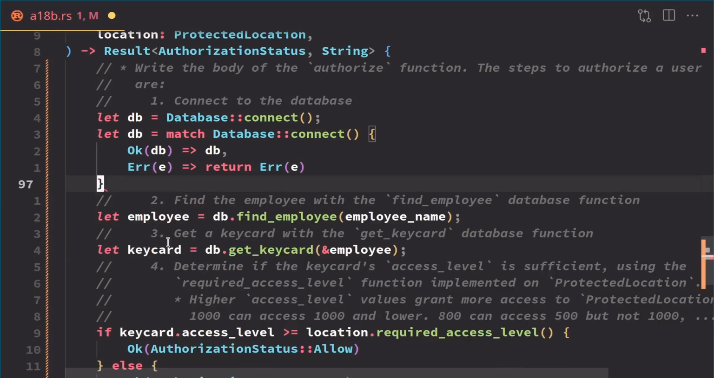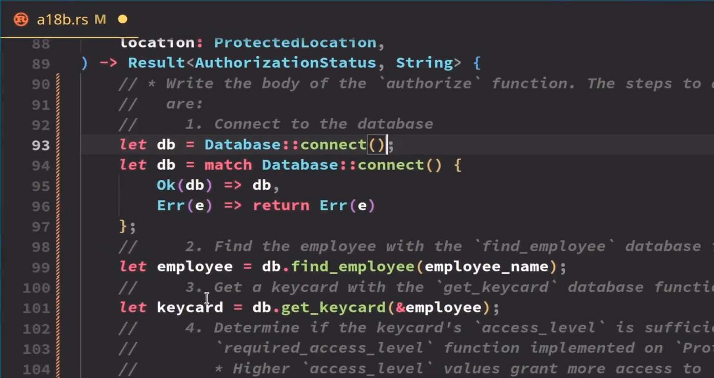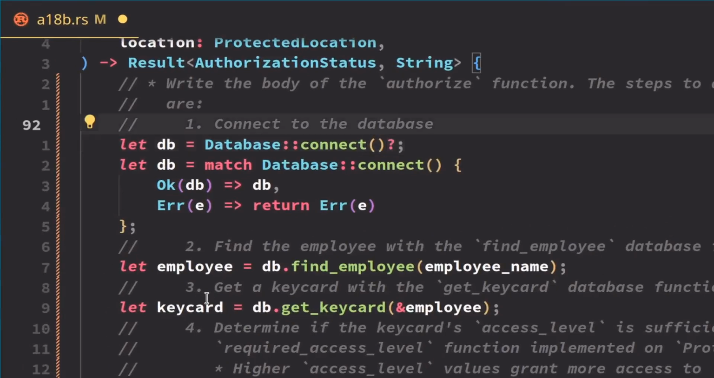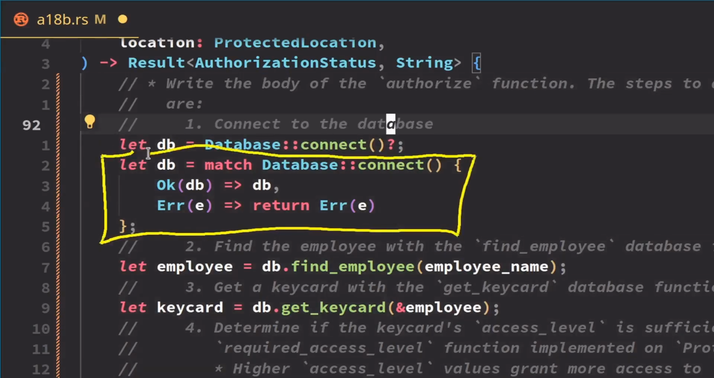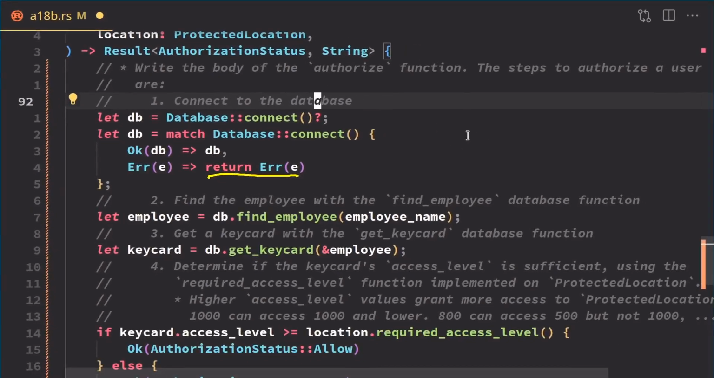So instead, what we're going to do is go up here to the end of the database connect function and do a question mark. Now this question mark is going to turn this line into this one right here automatically for us. So that way we don't have to actually write all this manually. We can just forget all that, use the question mark, and then we'll get our database back. And if something goes wrong with the database connection, it's going to automatically return an error from the function, and then the program can continue with whatever else it was doing.